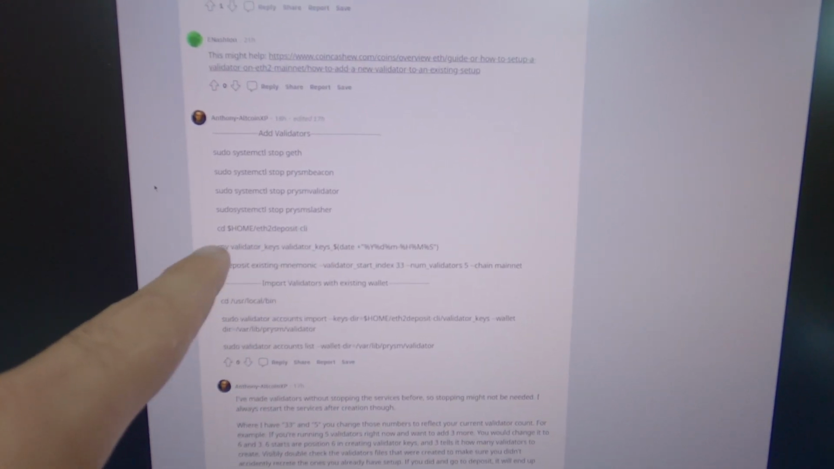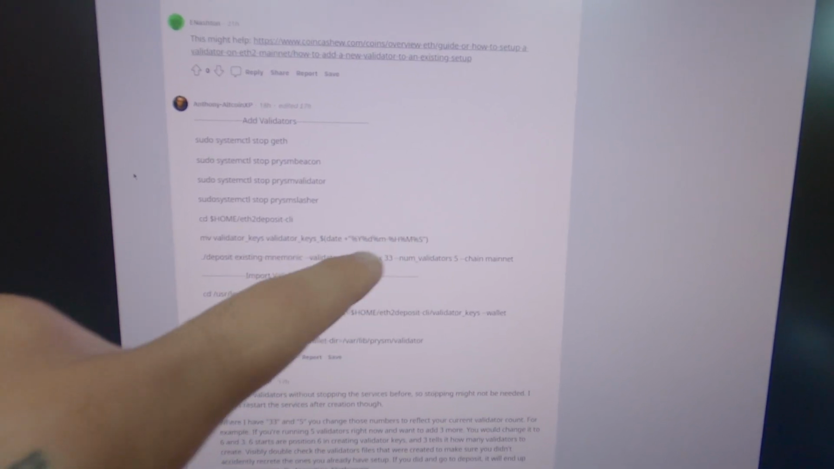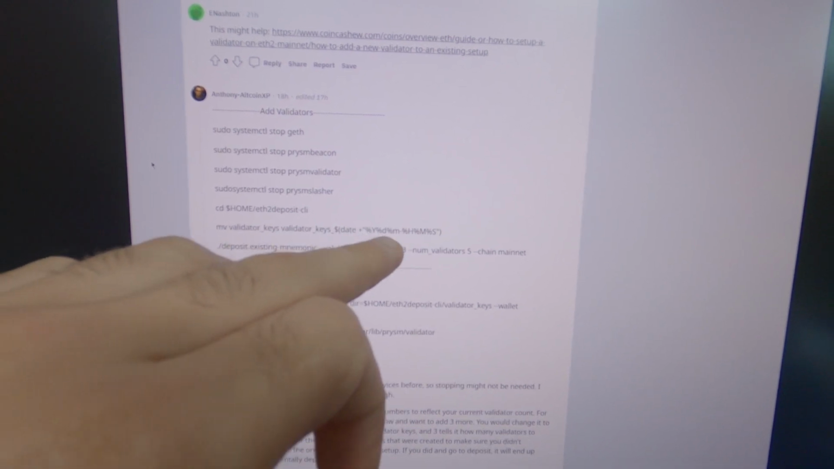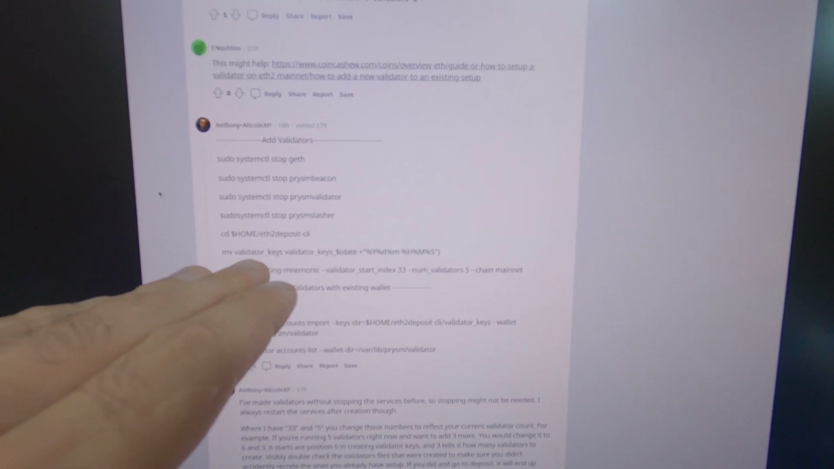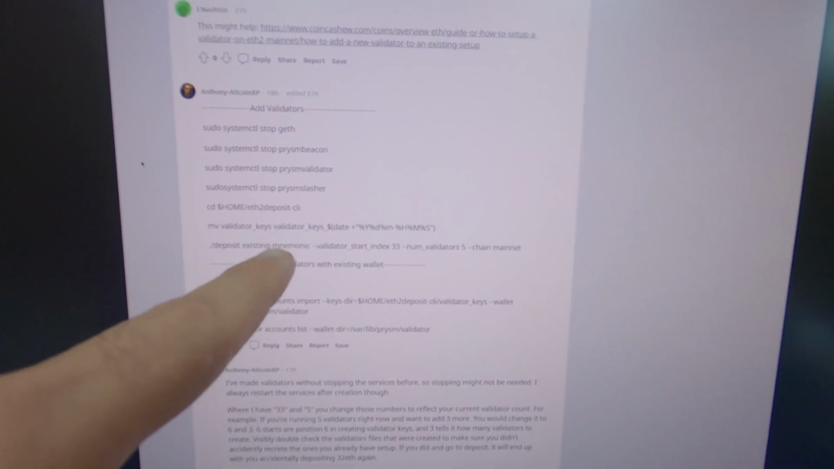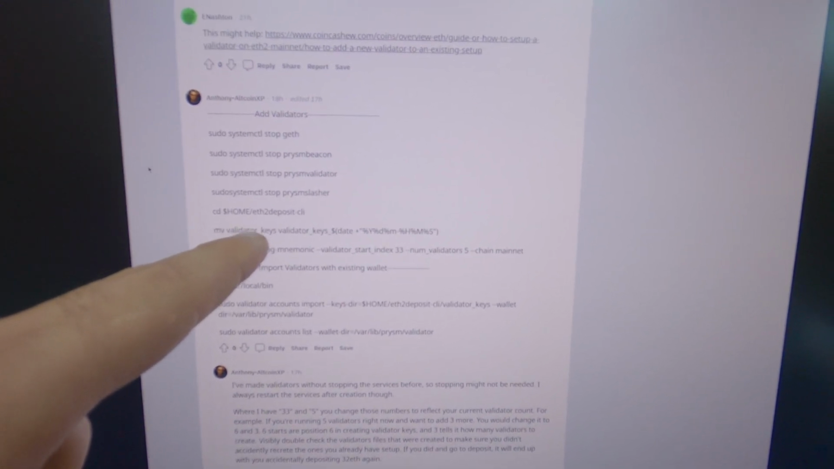Now this command here, mv validator_keys, and then this weird thing here, pretty much just changes the name of the validator_keys folder to validator_keys_ followed by the current date. So all it's doing is renaming an existing folder to add a date at the end of it, so that there's no conflicts when you run the next command, because the next command is going to create a validator_keys folder.